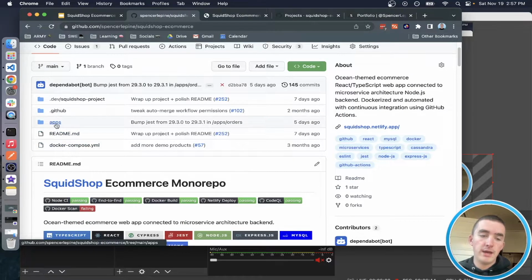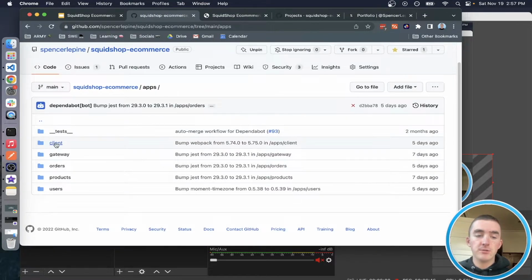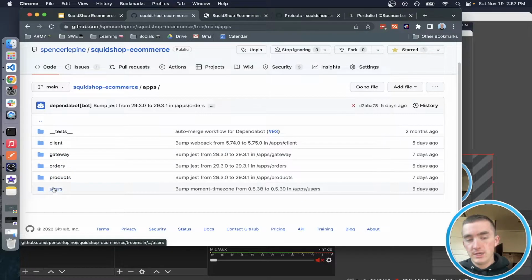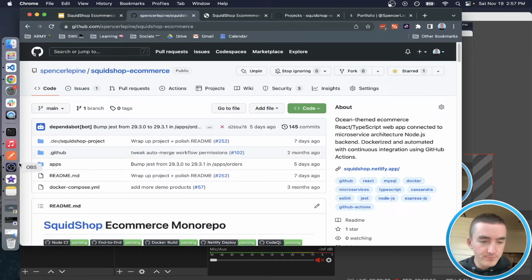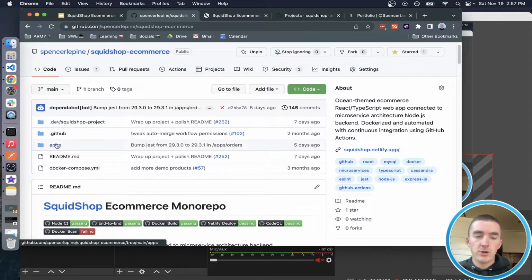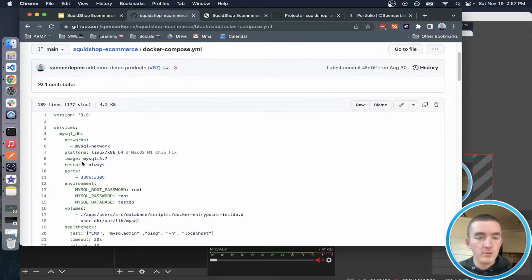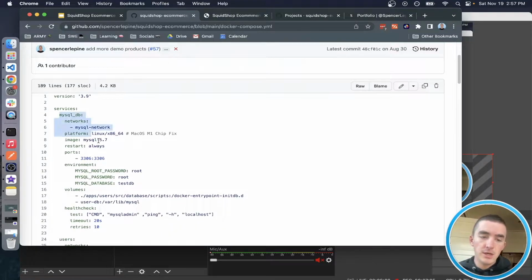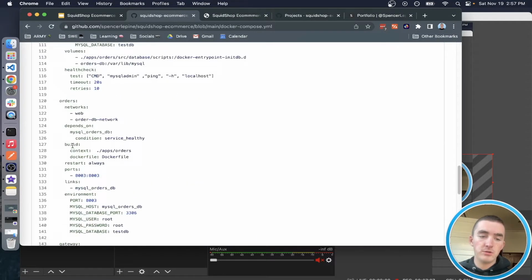And then we have our different apps. So you'll see in a minute the architecture, but all these apps just in one repo to keep it organized for the sake of this project. And then these are all Dockerized, so we can spin them up easily with the Docker Compose file.